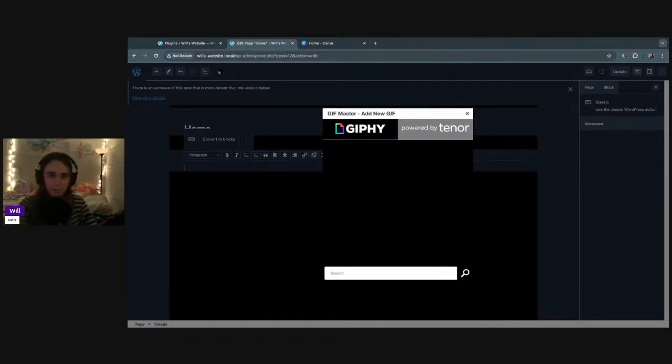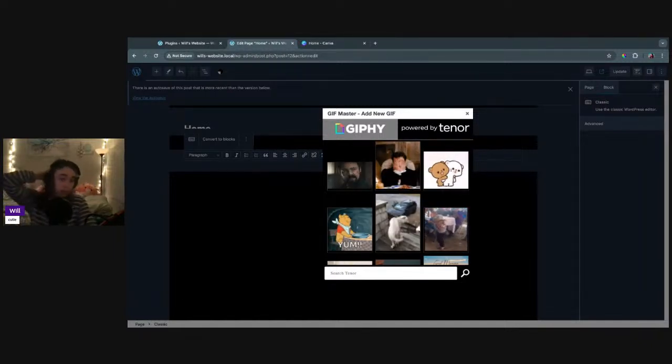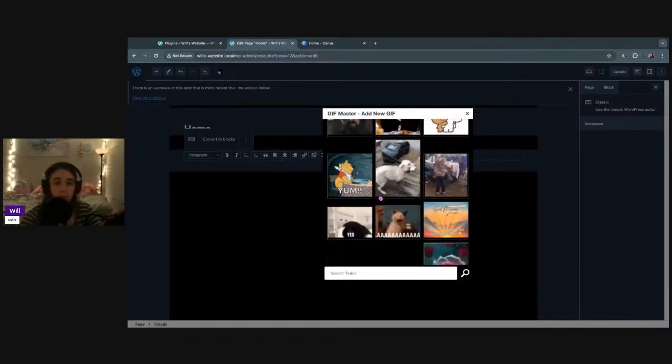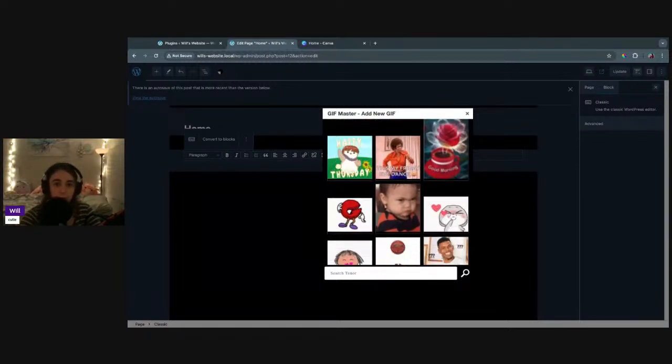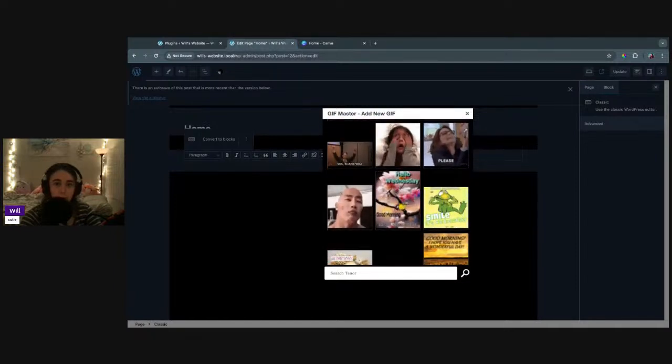Error connecting with Giphy API. Try again later. Powered by Tenor. Okay. Oh, that is an onboarding experience, but it's a free plugin. So congrats to them for making a working product. Really cool.